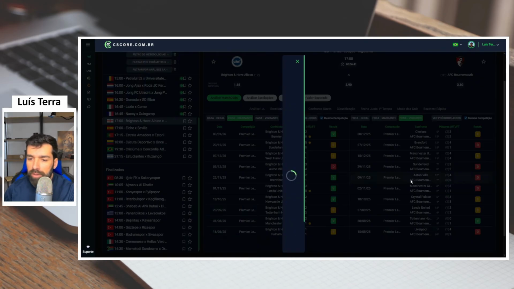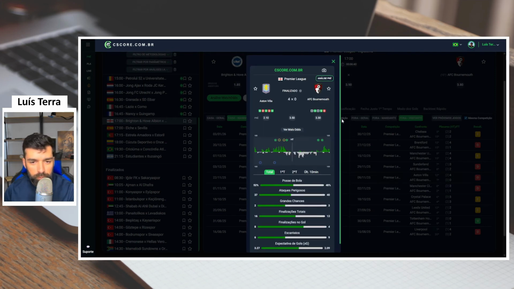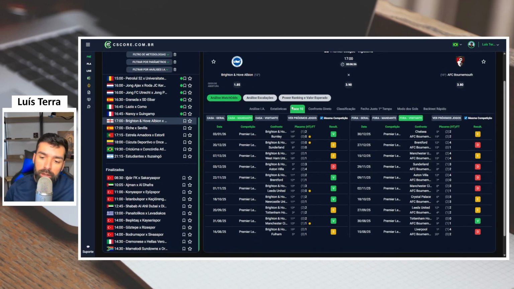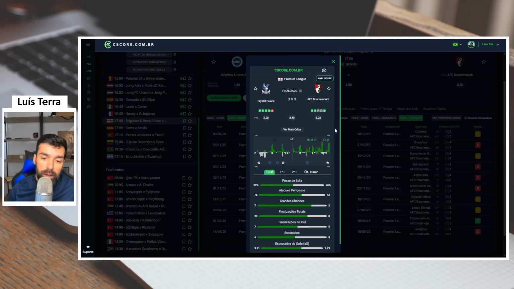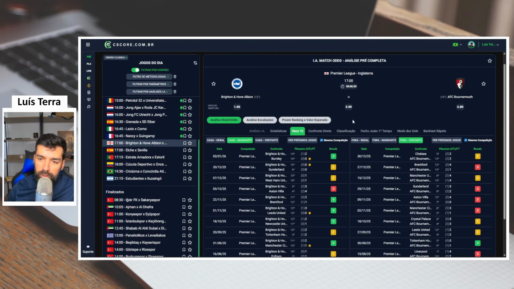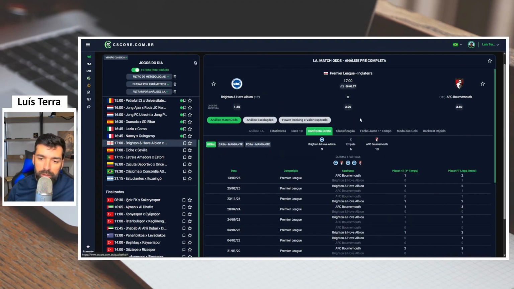Look, I want to see the Aston Villa versus Bournemouth match. Bournemouth playing away at Aston Villa. There's a team here that's similar to Brighton. Bournemouth played against Crystal Palace. How did it go? So we can get these insights regarding previous matches, head to head.